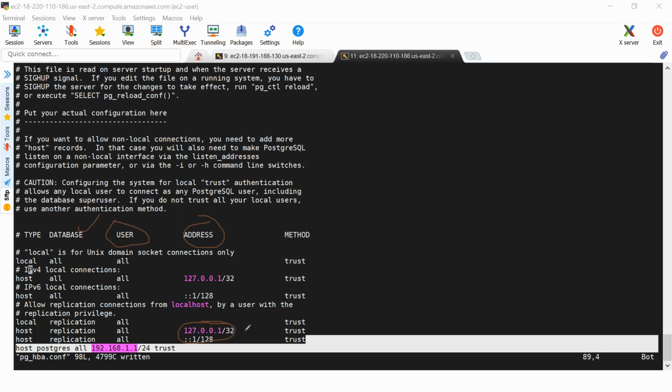127.0.0.1/32. This is the loopback address anyways. So this is the complete address. If I know the complete address, I specify the IP address /32. In this way you can make a connection. Then the method type. So the method type is trust.